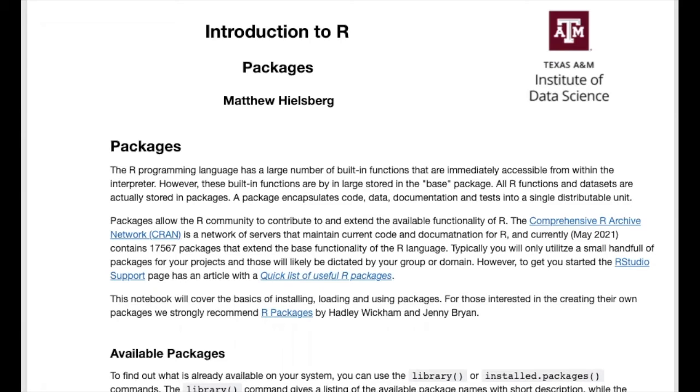As of May 2021, this contained more than 17,500 packages that each extended the base functionality of R in some way. Now, with so many to choose from, it can be a daunting task to try to identify the packages that are actually useful for your projects. But the community has several resources that can help you to get started. Obviously, you can visit the link here to the R archive network, but you may also want to check out the RStudio support page, as they have an article, which I've given you the link to here, entitled Quick List of Useful R Packages.